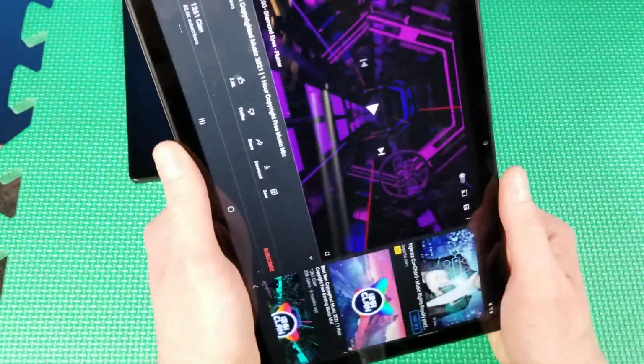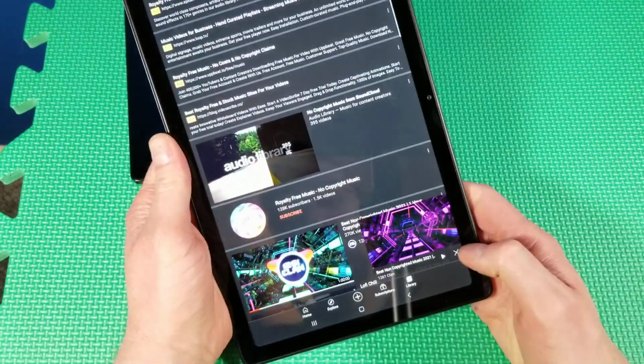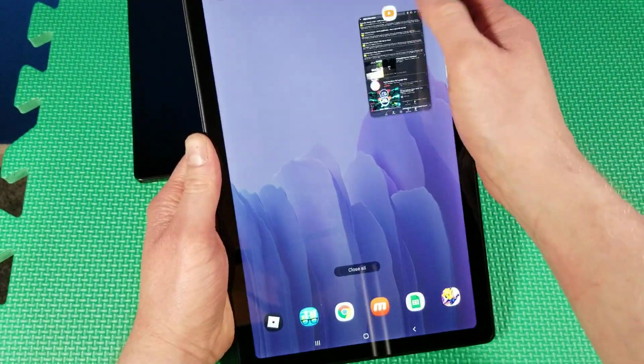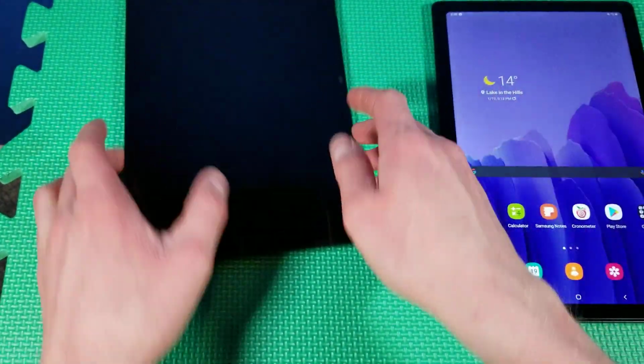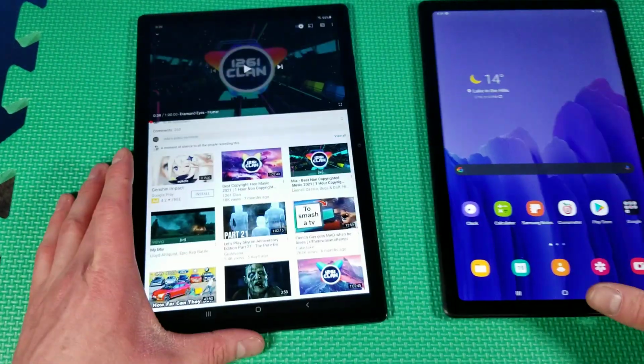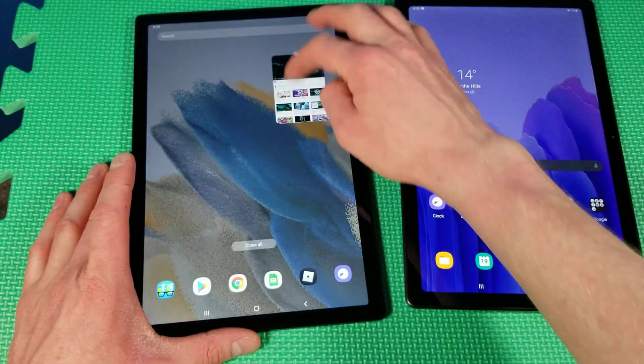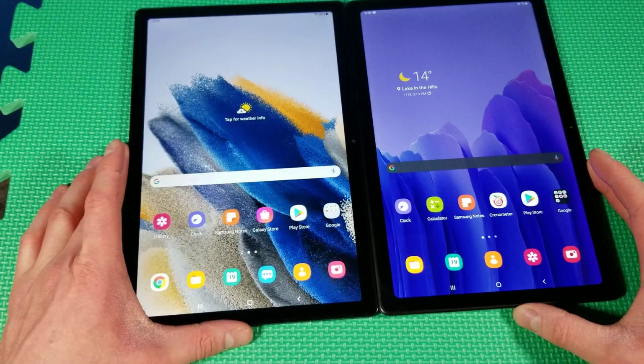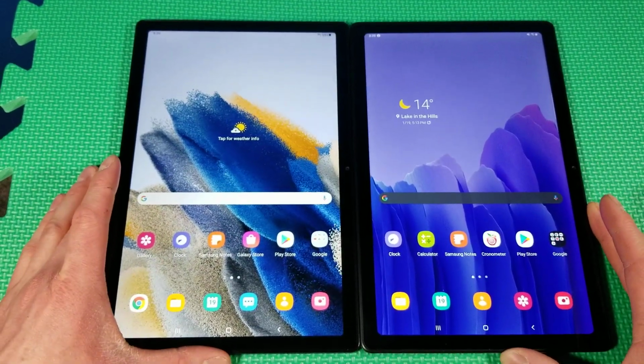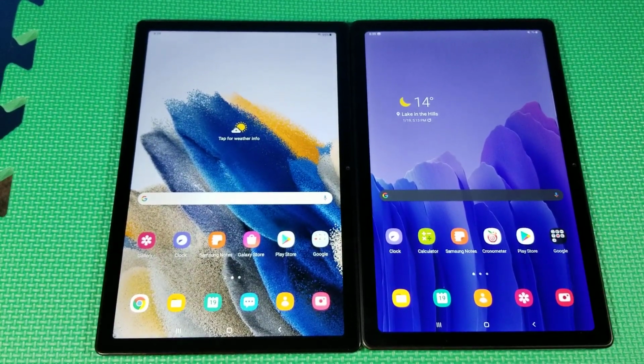Again, both of these are just fantastic sounding for 10-inch, well, around 10.5-inch tablets. They are both very, very good sounding. I wouldn't say one's better than the other, really. I looked it up, and they're actually the same exact speakers in both. So yeah, you guys let me know what you think.